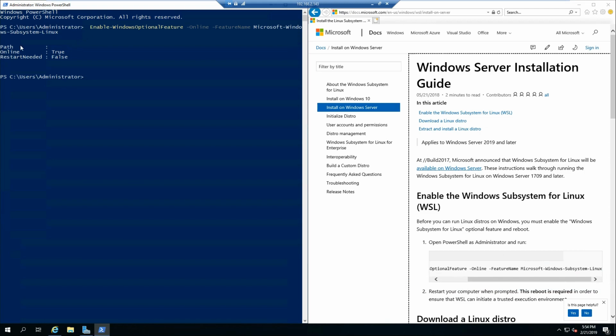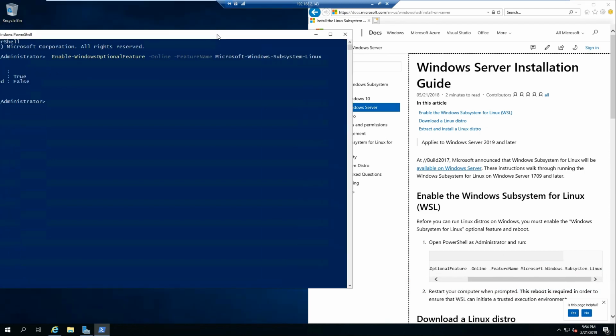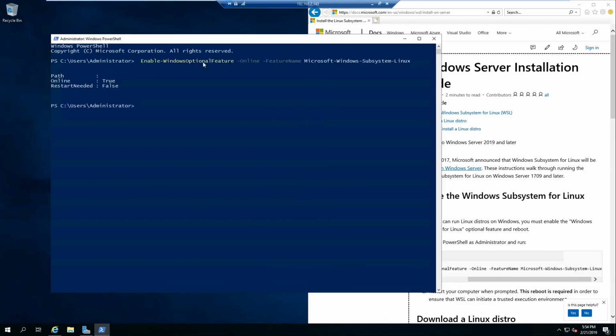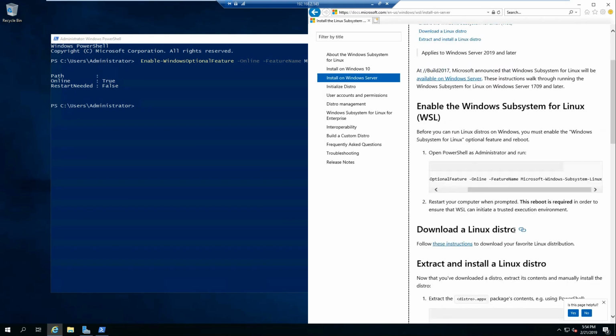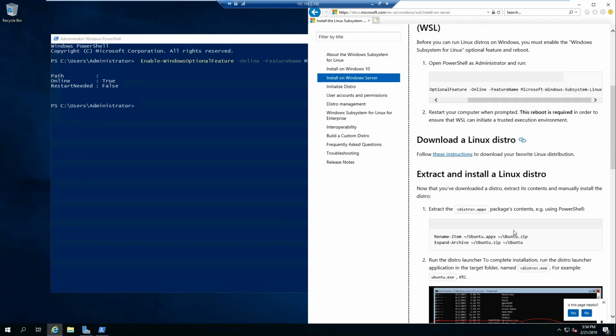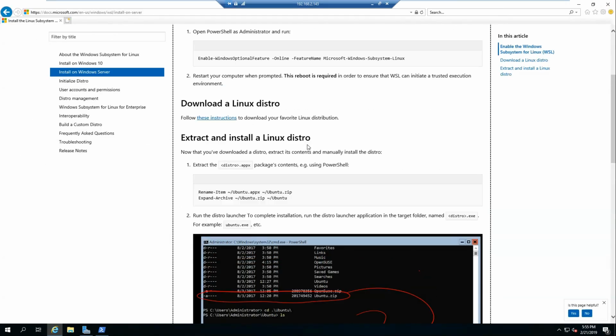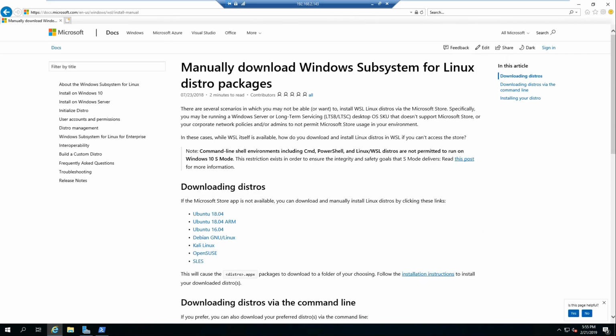And it's going to run, and it's going to show me that I have now successfully enabled my Windows optional feature online. So I've enabled the Linux subsystem feature. Okay. So to download the distro, I have a command here that's explaining to me exactly what I need to do. So for your assignment, you are going to have to download the distro. Okay. So what I have to do is I can click on here to follow these instructions to specify which distro that I would like to download.